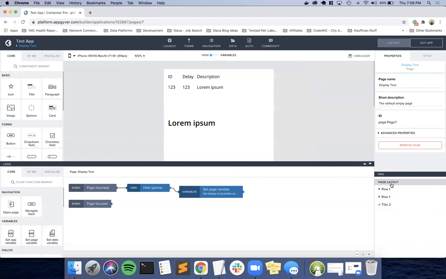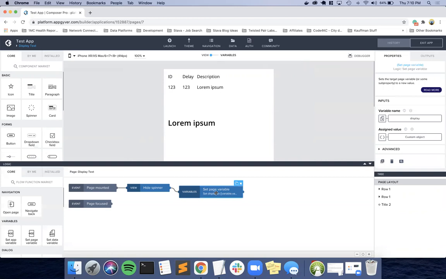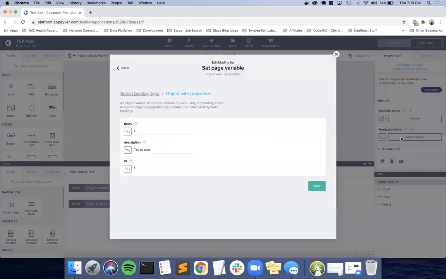The page load, the page mounted, this is me initializing the display variable. The display variable is what's going to be bound to both the row, the cells in the row, as well as this text field here. And so I've picked the variable name, the page variable of display that we just looked at. And then we can look at the custom object. Once again, delay, description, ID. And I'm just setting them to some initial values that you saw in the initial demo.